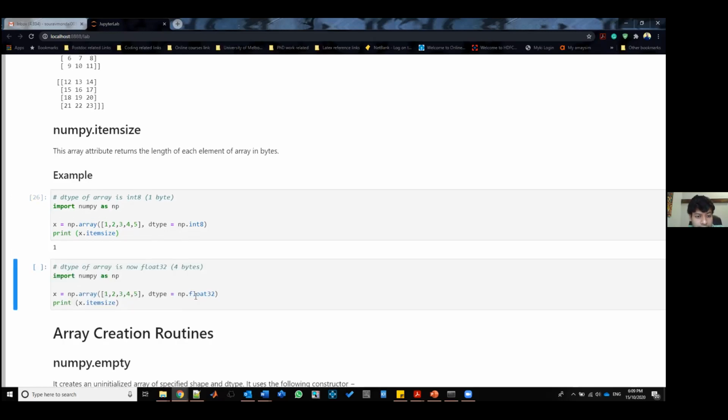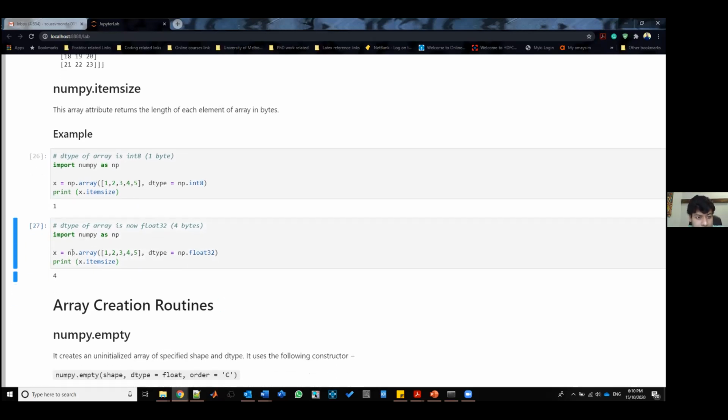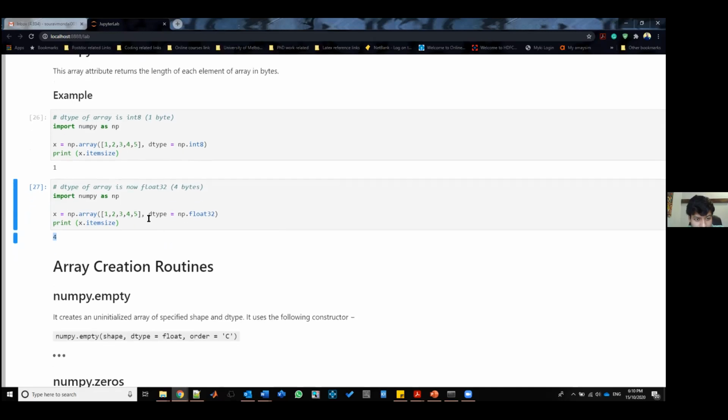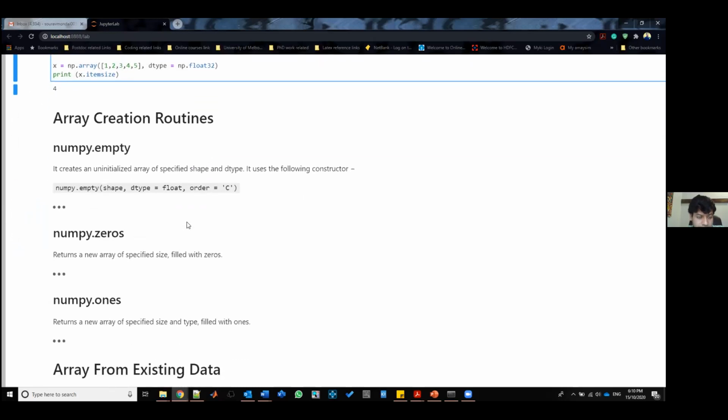Now again, we can keep the same array, but change the data type to float 32, and now do the same operation. So you see it is now changed to 4. So depending on the data type, the size of the stored data will vary. Okay.